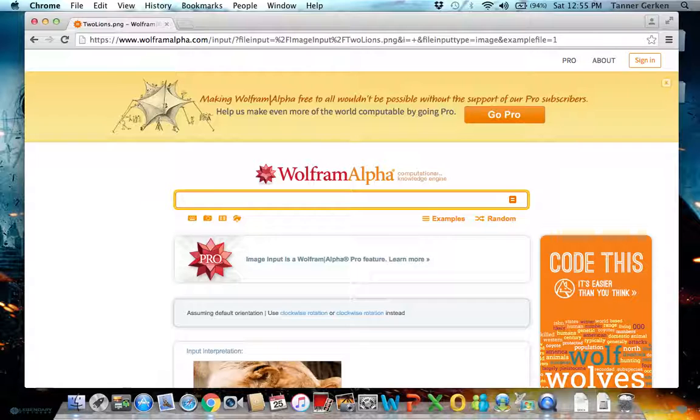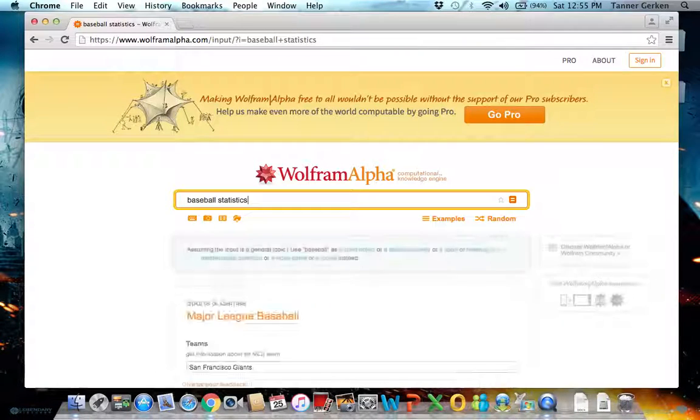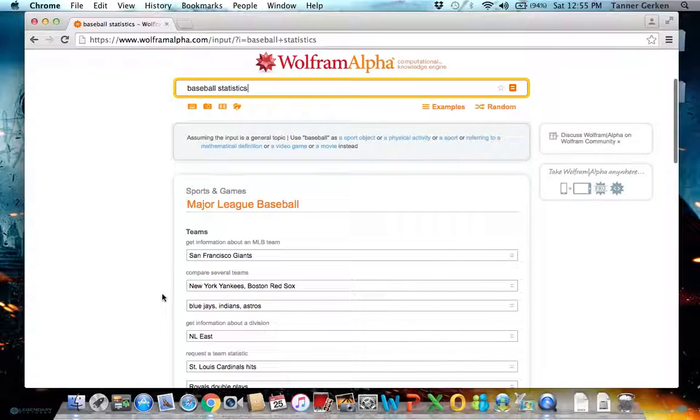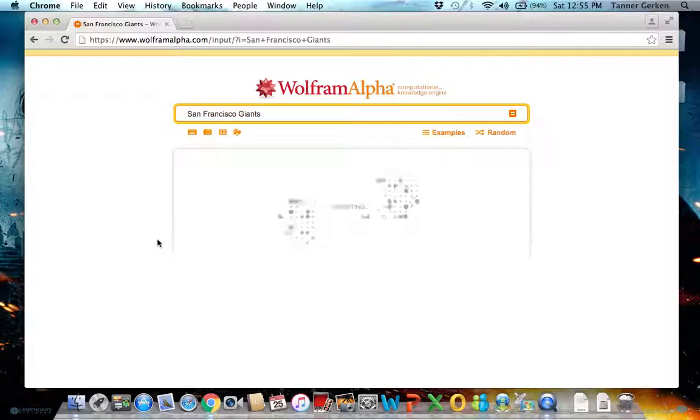For instance, if your students are big baseball fans, let's just look up baseball and statistics. It'll bring up recommended searches as well, just like a Google would do or a Bing would do. And it'll tell you, if you want to get information about an MLB team, you can just type in the name of the team right up there. Rather than doing that, I'll just click right on here. That'll take me to the San Francisco Giants. We'll look up what Wolfram Alpha has, the information about the Giants. Taking a little bit of time.